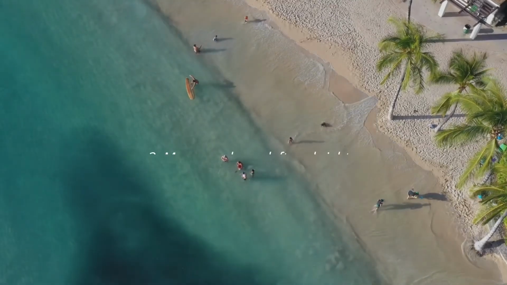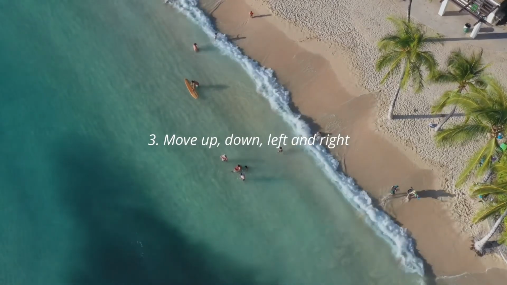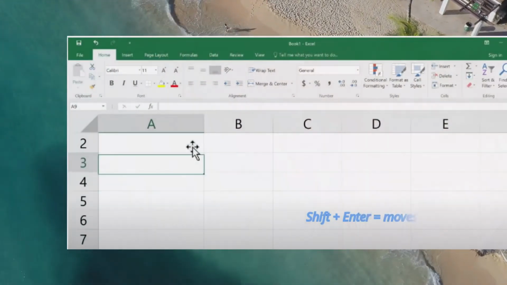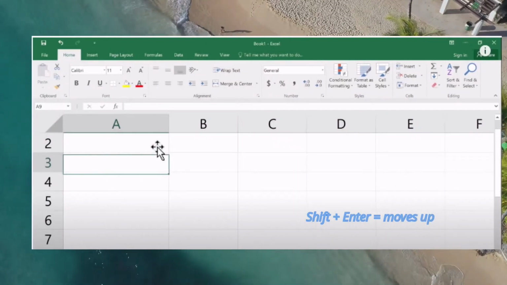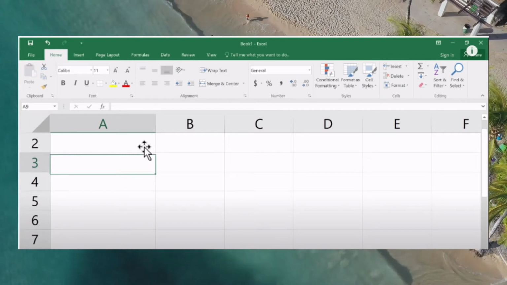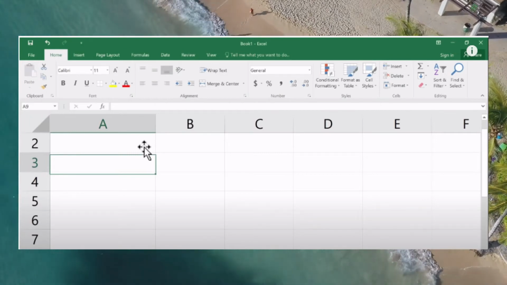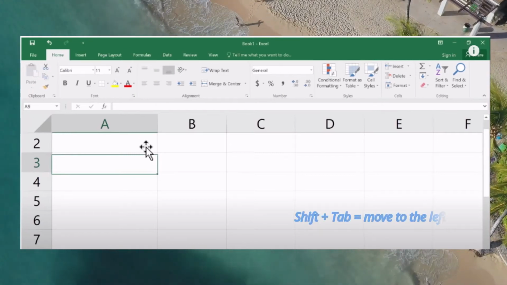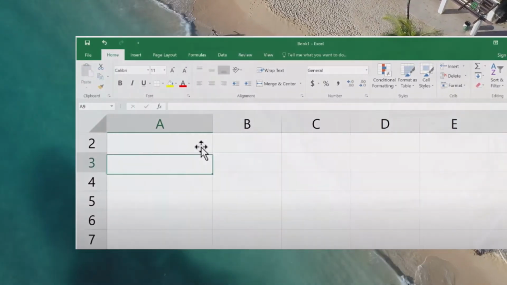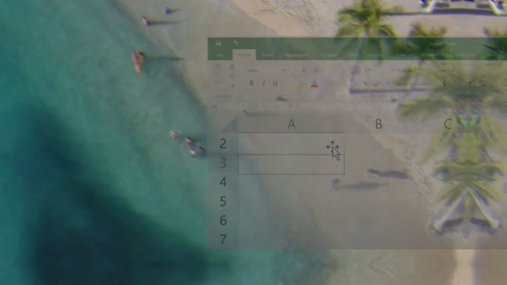Next, move up, down, left, and right. Based on the picture, we can press Shift Enter to move up. Then, press Tab to move to the right and Shift Tab to move left. We can also use the arrow keys on the keyboard.